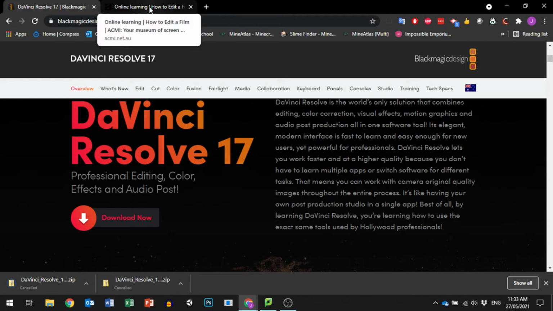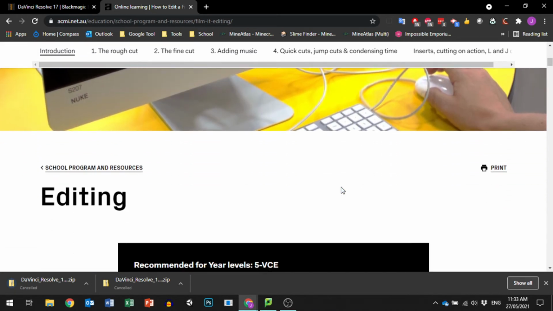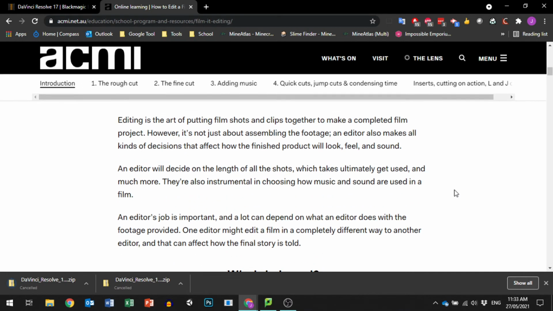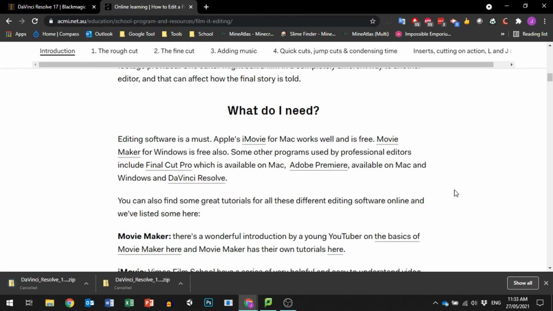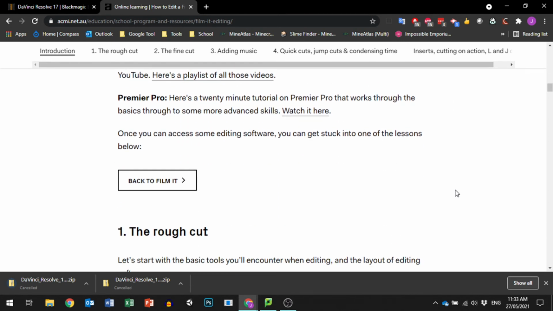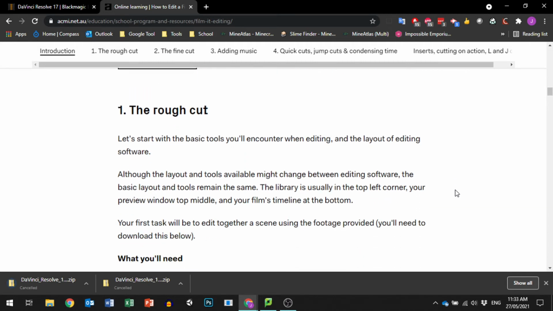For the other half of this, I'm going to go through and use the resources available from the Australian Centre for the Moving Image. It has a great article on editing, and what I'm aiming to do is just grab the content from here, and I'll go through the editing process that I use. Is it best practice and all that sort of stuff? Probably not, but it at least gives you an idea of where to start.